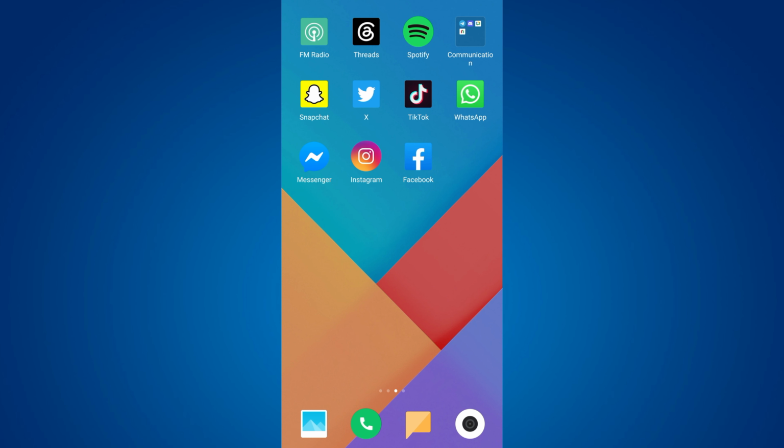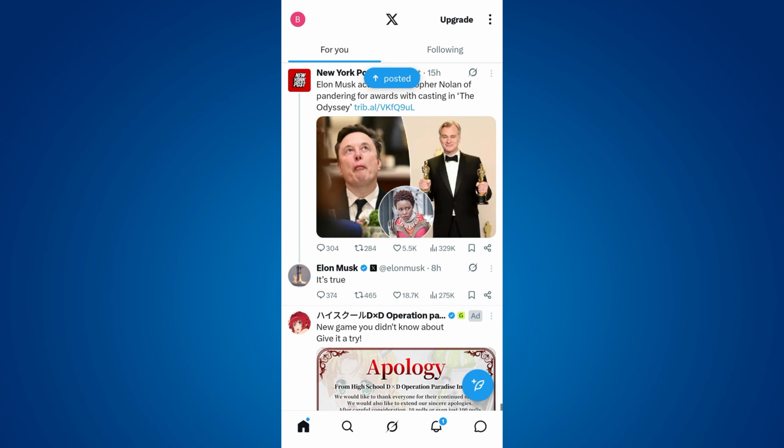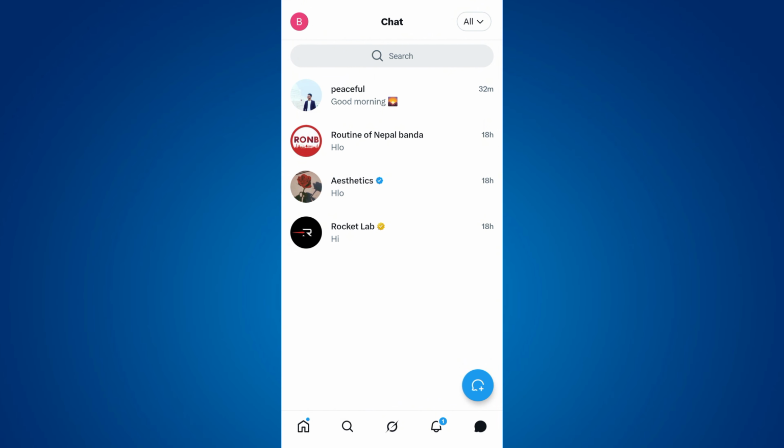To react to a message on your X account, first, open the X app on your mobile device. Once you are on X, make sure you are logged into your account. Then tap on the messages icon at the bottom of the screen. This will open your direct messages section.